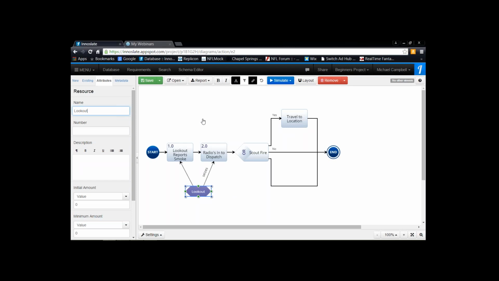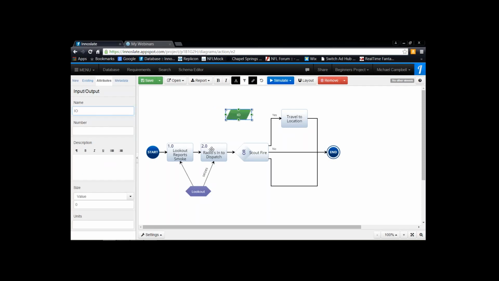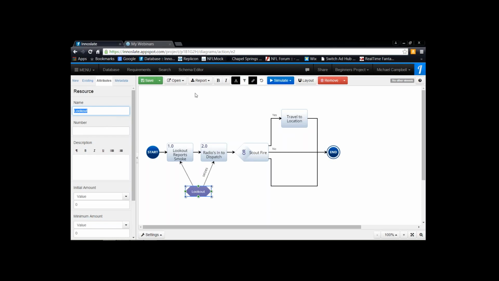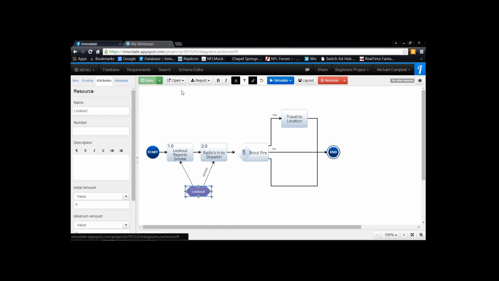And again, that easy. So if I want to do an input-output, just as a hypothetical here, I can make it either a trigger, which means the input-output would stay green, or I can make it optional, which means it'll stay gray. And that all helps with the decisions the simulation will make. So that's kind of the basis of creating a diagram here, and you can do this with any of the diagrams in Innoslate.